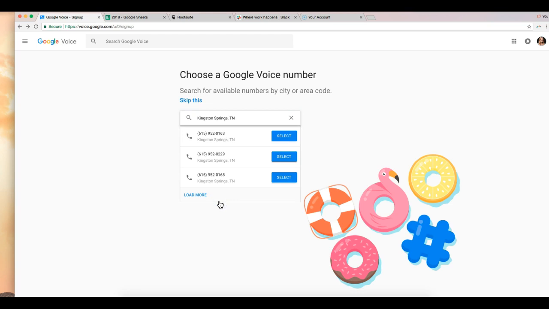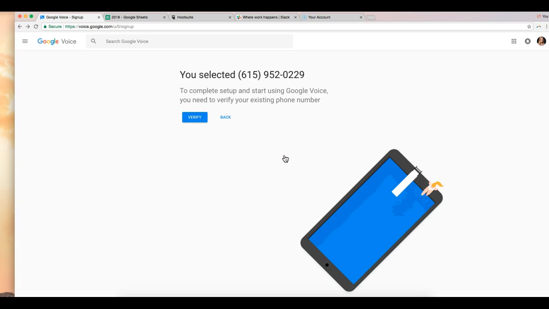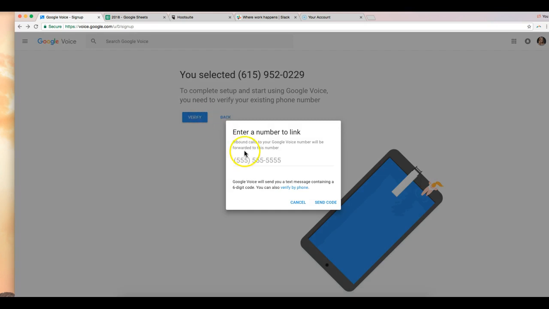So basically you go in and you can select a phone number. Pick one that you think sounds good. I like this 0229, might be a little easier to remember. So I'll go ahead and select that. Perfect, so now I have selected a free Google Voice number. Now I will need to verify with my existing phone number. I'll just go ahead and set this up.